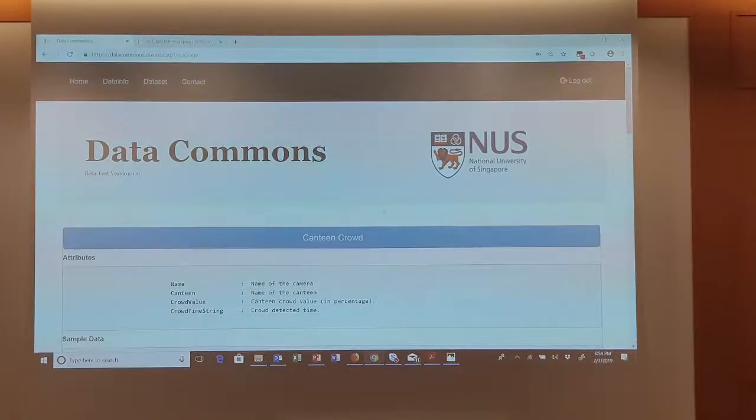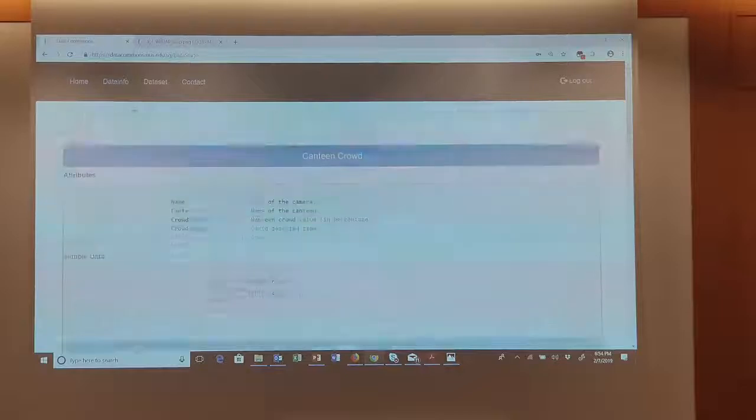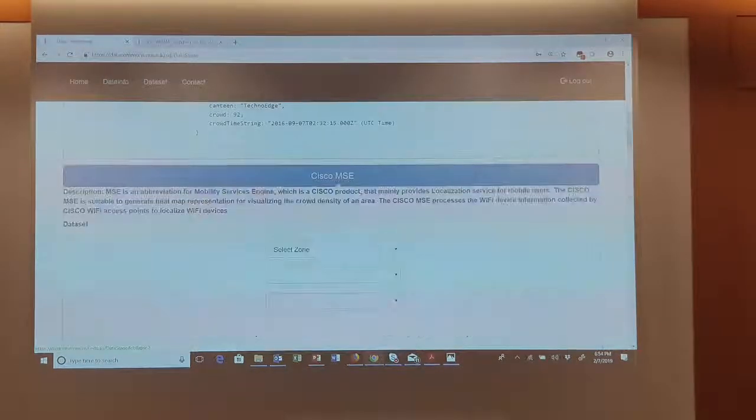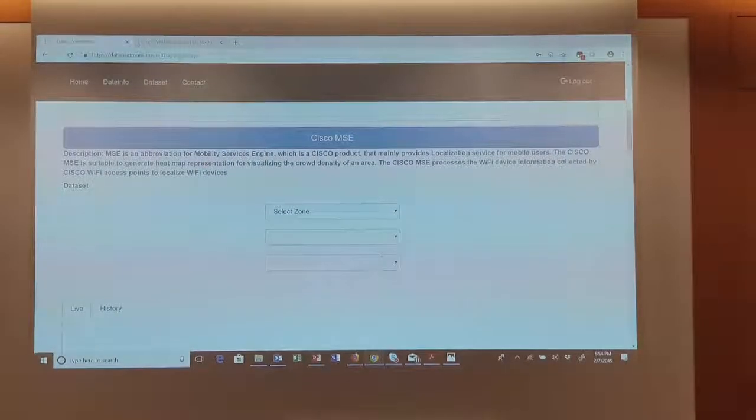So we have different things. This was data that we collected a few years back. We stopped collecting this last year, which gives you a metric of how crowded each of the canteens is. Then this is a measure of all the devices we collected on campus, all the Wi-Fi, that I showed you last lesson. This is where you can find it, the Cisco MSE data. You specify the zone and everything here, and you can get live data and historical data. So all this is publicly available.